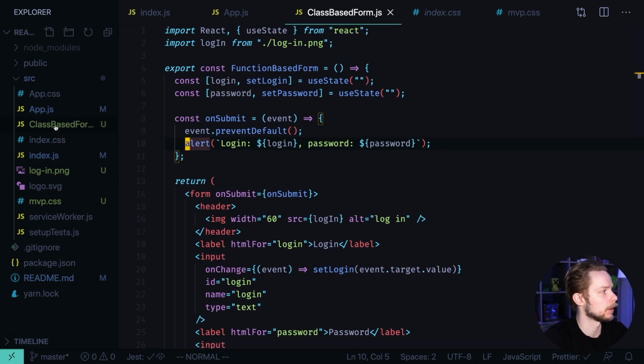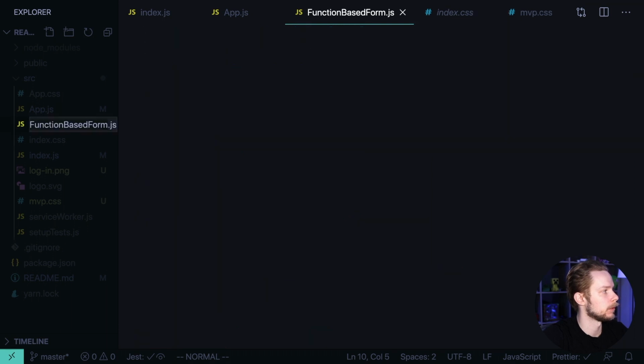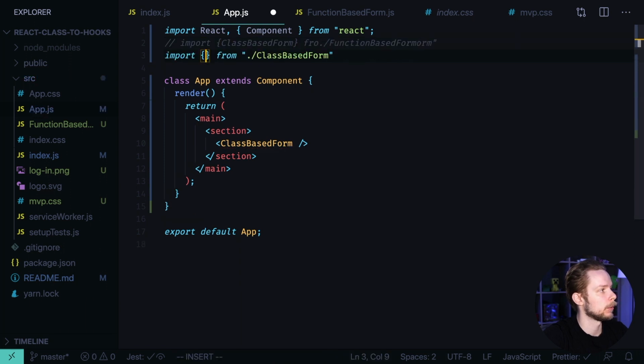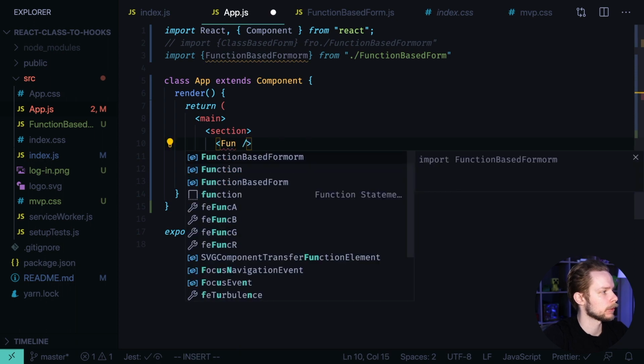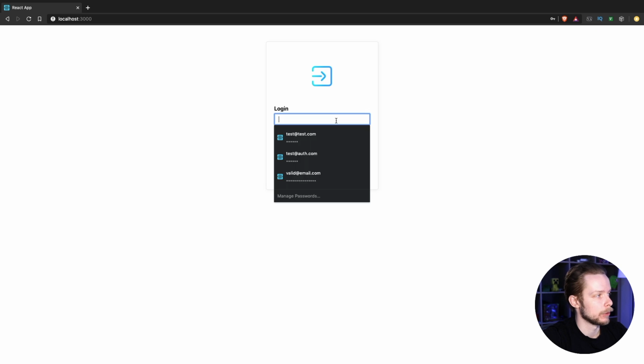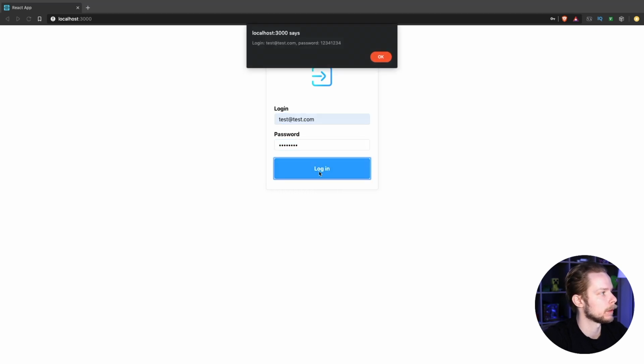Now you need to rename the file function-based form.js. Go to app.js, and instead of class-based form, we will now import function-based form from the function-based form module. Function-based form. Let's go to the browser and see if it still works. Login, test.com, 123123, login, and it still alerts the login and password values.